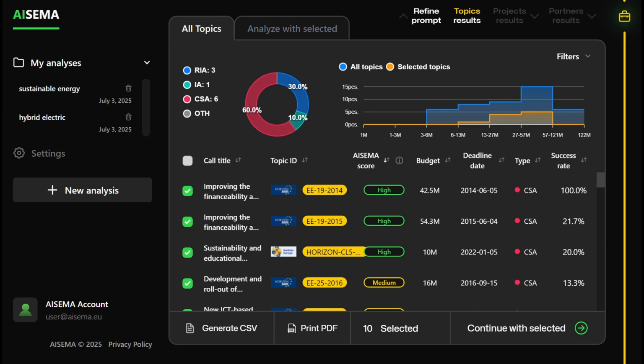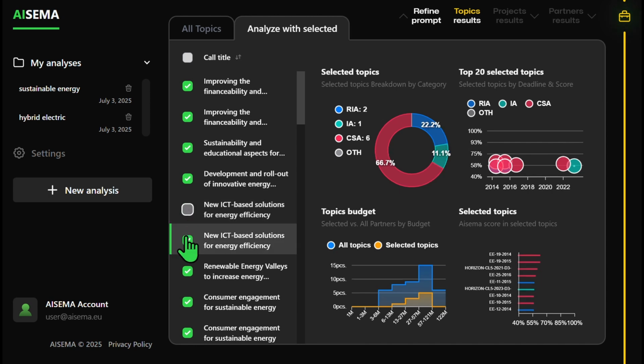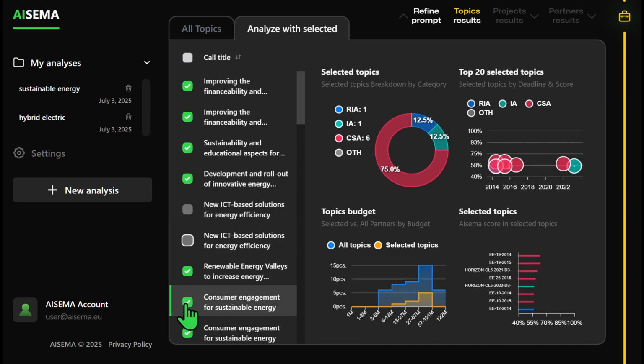If you select the option See Only Open and Forthcoming, it will display all such topics. Additionally, AISEMA automatically selects the first 10 to perform an in-depth analysis on them. You can go to them by clicking the Analyze with Selected tab at the top of the window. On the left, we can easily add and subtract topics of interest to us. 4 dynamic graphs change continuously, updating the results.